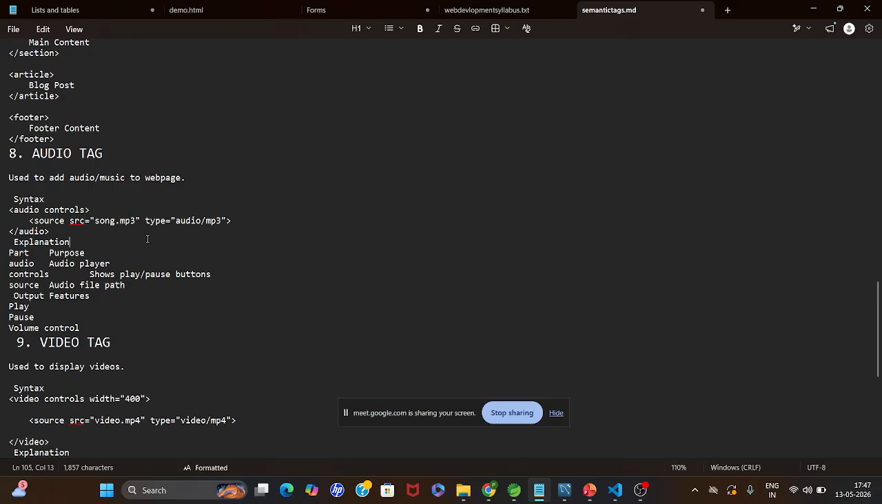And we need to mention, like for the image tag, we mention the source attribute, right? Where should that image be fetched from? Like that only, here we are going to mention the source, for the sake of getting that specific file, where we have to get that specific file from. So here in song.mp3, my file is there. And type: we can mention what type of audio we are going to give, right? It is an audio and it is an mp3 audio. So I'm going to mention the type of that audio, and we have to close that audio tag.